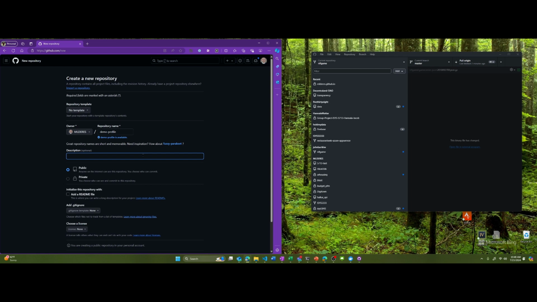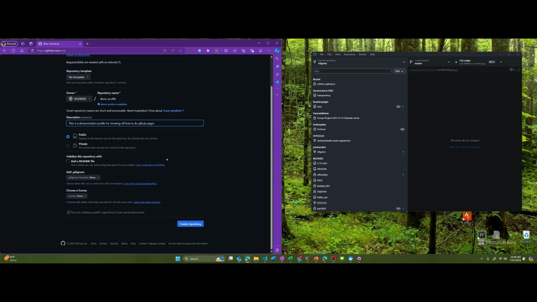And then we want to put in a description just so we can keep up with it ourselves. And this is a demonstration profile for showing off how to do GitHub Pages. Perfect. We don't need to click any of these other buttons. We want it to be public so that we can see it on the internet. We don't need a README for this one because we're just focused on the index.html page. We don't need to worry about git ignore or licenses.